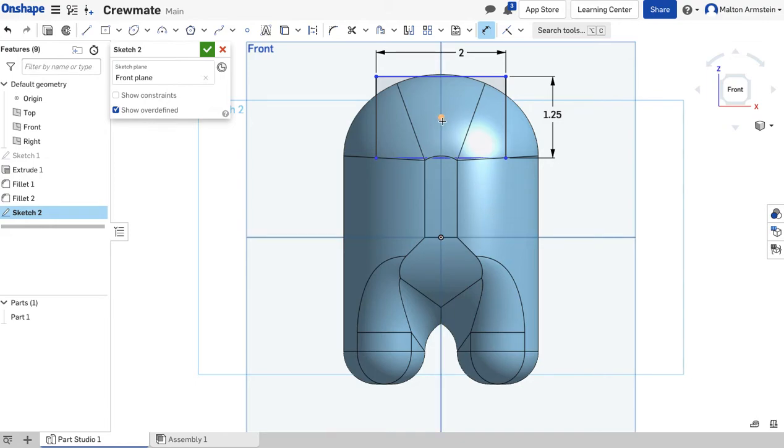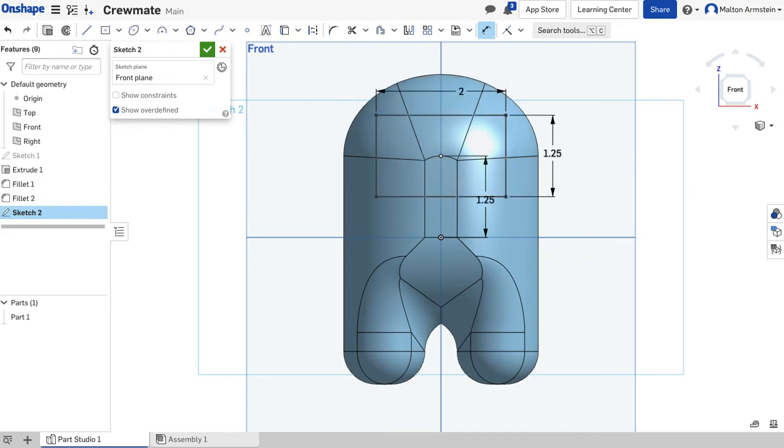Okay. Now we're going to set where we want this location to be. So I'm going to click the center of the rectangle and this origin right here. Okay, so it should connect like that. Click. I'm going to set that to be 1.25 inches. Okay. So it's lining up a little better.